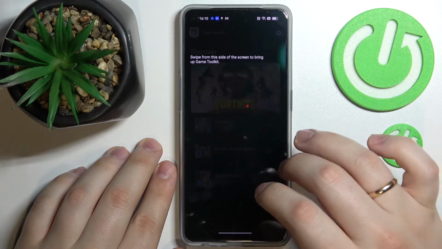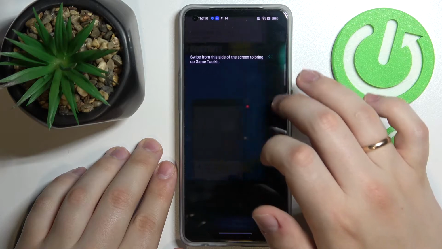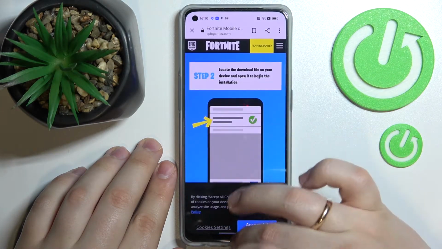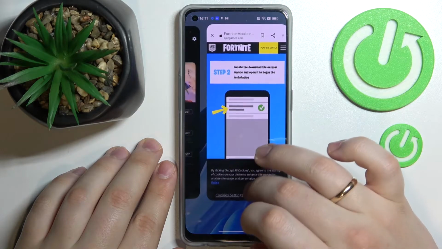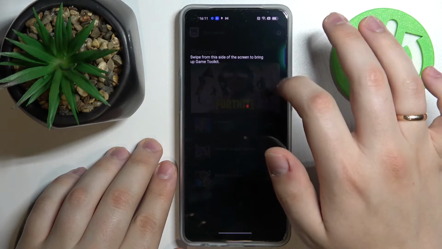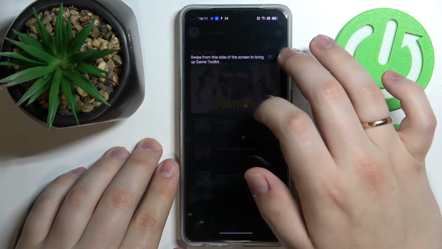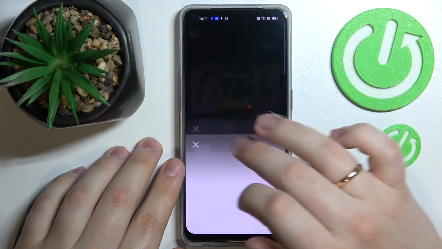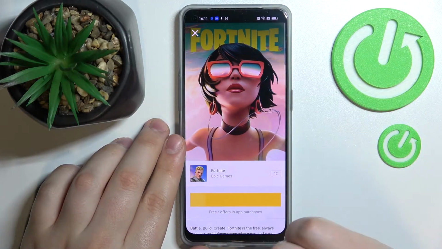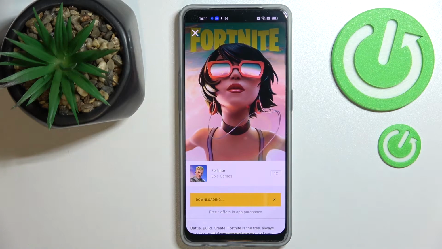Here just close this stuff real quick. Get back to the Epic Games launcher. And just tap on the black Get button that is located right in front of Fortnite. Here, click on Install and wait for the Fortnite game to be downloaded and installed.